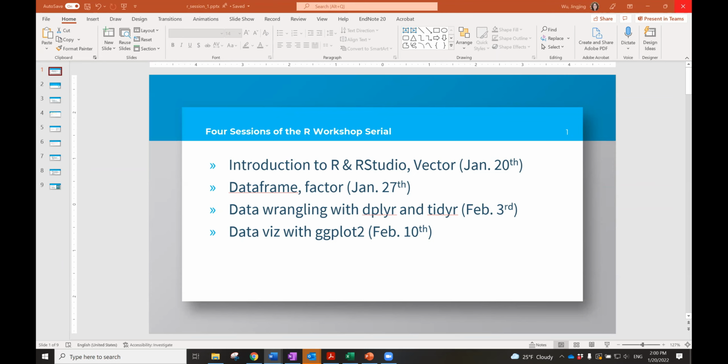So our workshop series has 4 sessions. We will focus on using R to process data, especially research data. It is not for general R programming. When I say R programming, I mean developing applications or writing functions.